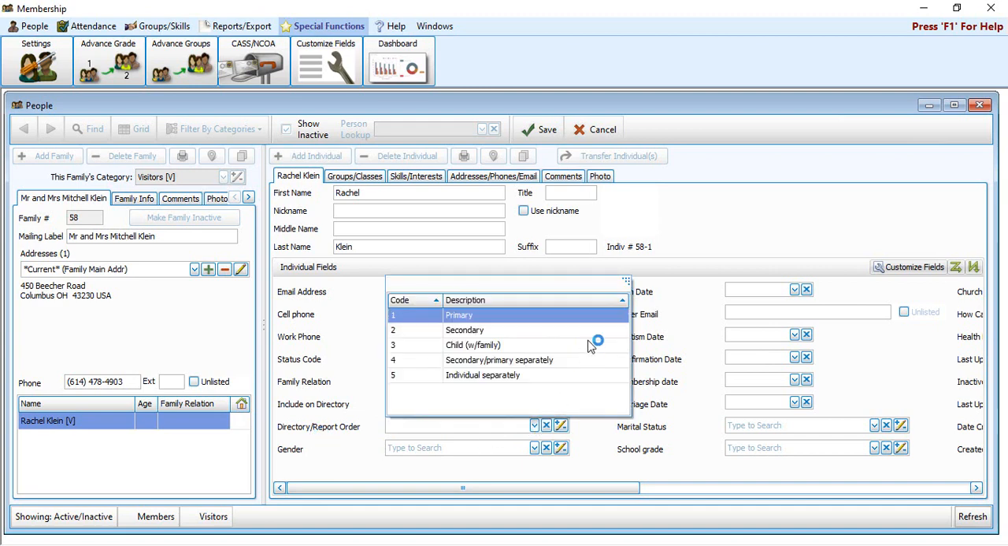Directory report order. This is the who's who within the family, okay? So primary. Every household has to have a primary. So like I said, if you create a family that only has one person in it, that person is the primary person in their family. They are still going to need a code, okay?